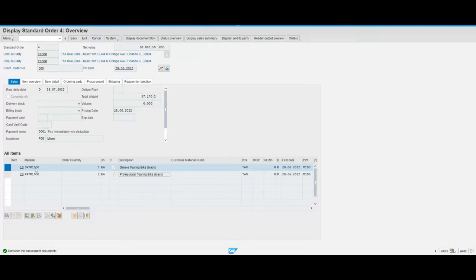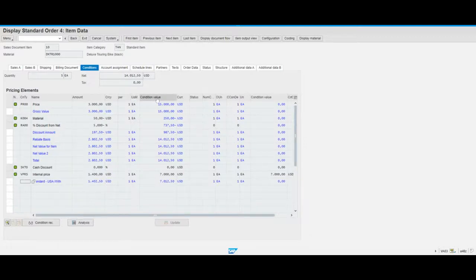So if you want to see, let's say for deluxe touring bike 1,000, what was their price? I will go to the same order, item conditions at the bottom, and here in this column values, I can see the sale price 3,000. Also in the conditions, this was their cost: 737.50, the cost of this bike. We gave them some discount, minus 5%, but I'm not discussing the discount. I'm discussing this 737, which was our cost.